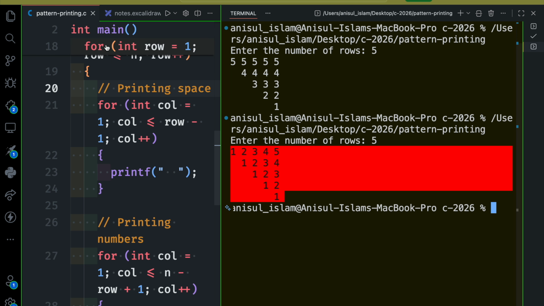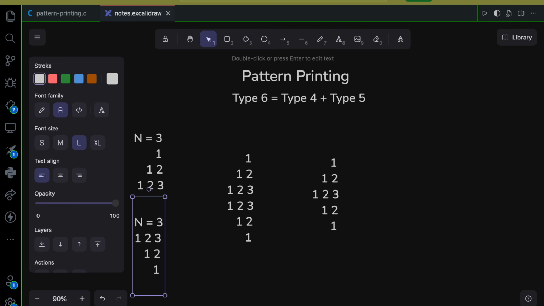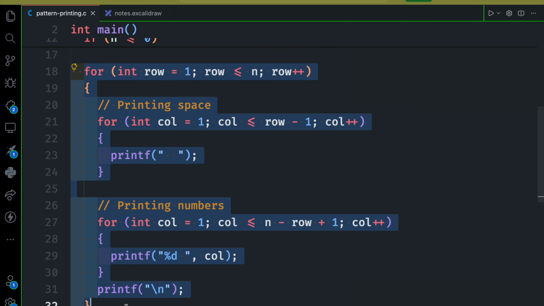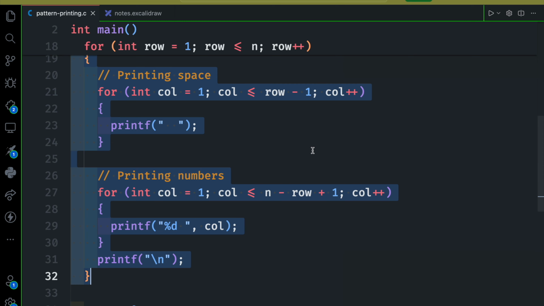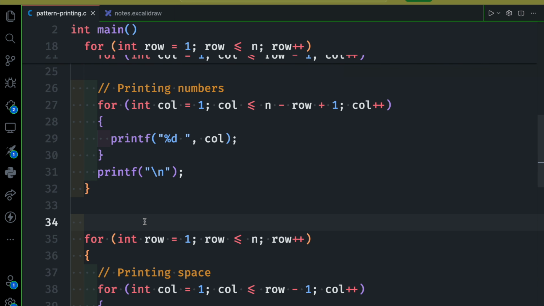So this part, the pattern type 5, is already there for us. So we can keep this one. This is already created. Now we need to focus on this part. And for that, we are going to copy and paste. So let me just copy the entire thing and paste it down below. So I have exactly the same code for both of them.